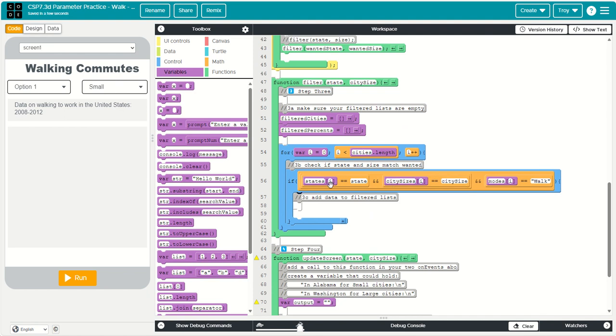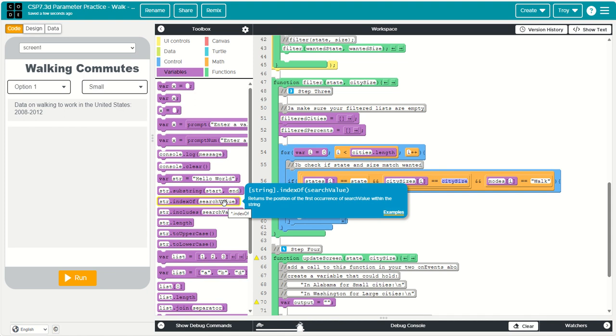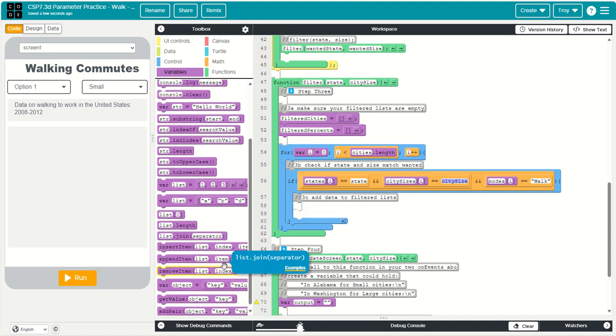So I got state spot i matches my parameter. City size spot i matches my parameter. Mode spot i equals walk. And notice walk is in quotes because it's a value, it's not a variable. So now that I've found the rows of the table I want to actually use, I need to save those rows by appending them to my filtered lists.